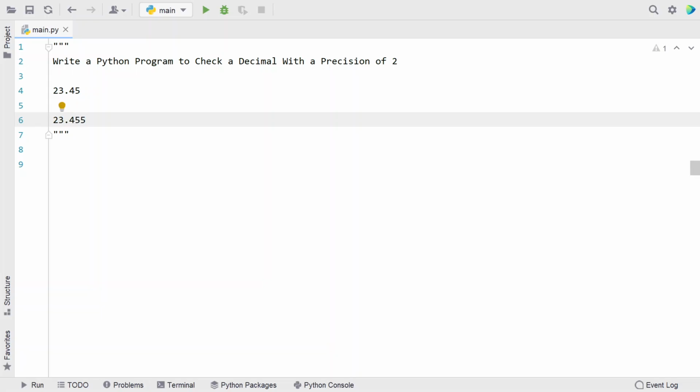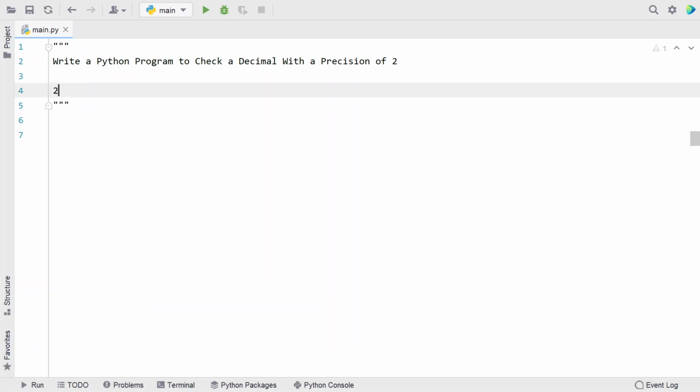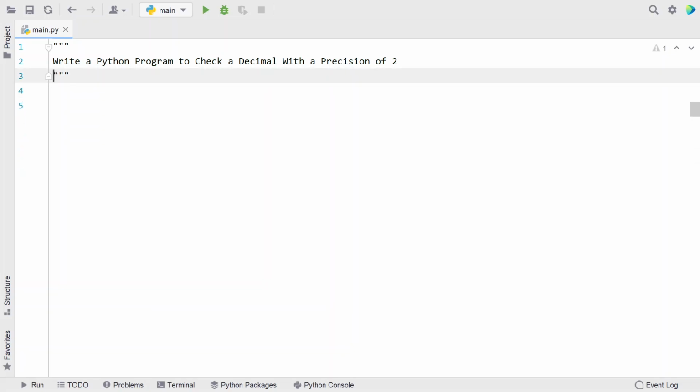Now let's take another example, that is 23.455. You can see the fractional part has 3 digits, so that means it has a precision of 3. So this is a simple example to identify or check if a decimal has a precision of 2 or not. That's what we have to try to find out in this program. So let's try to solve this.